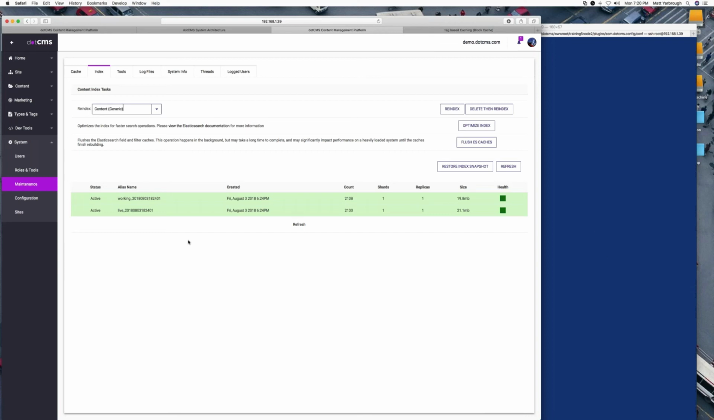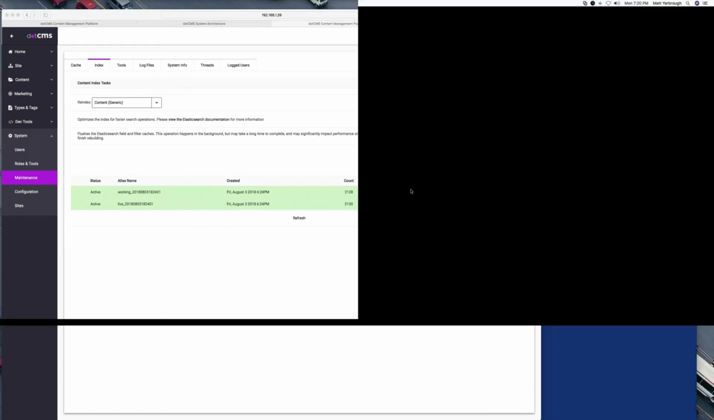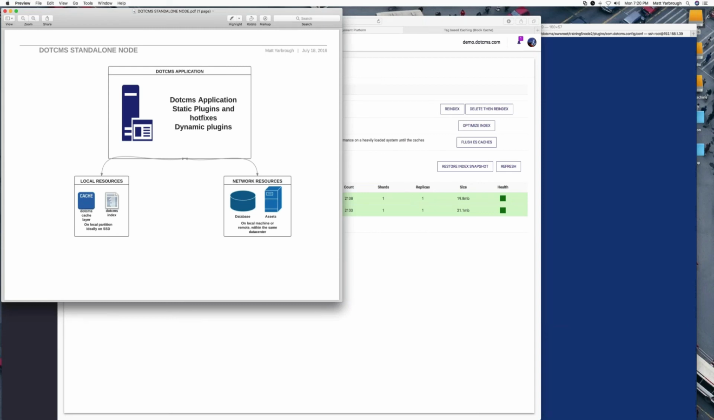So the next step, if you're doing configuration, we talked earlier about setting up, that's the wrong one, setting up a cluster.